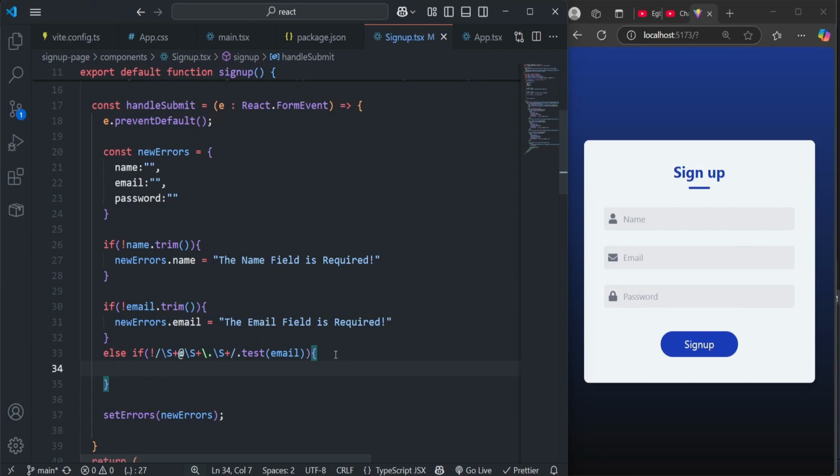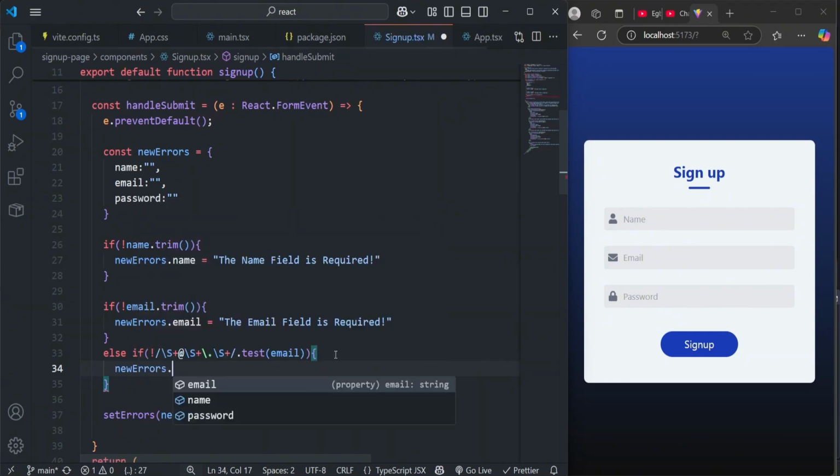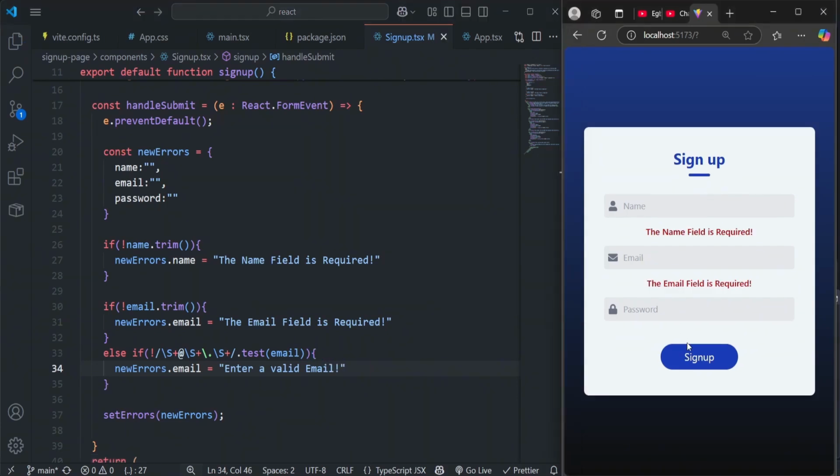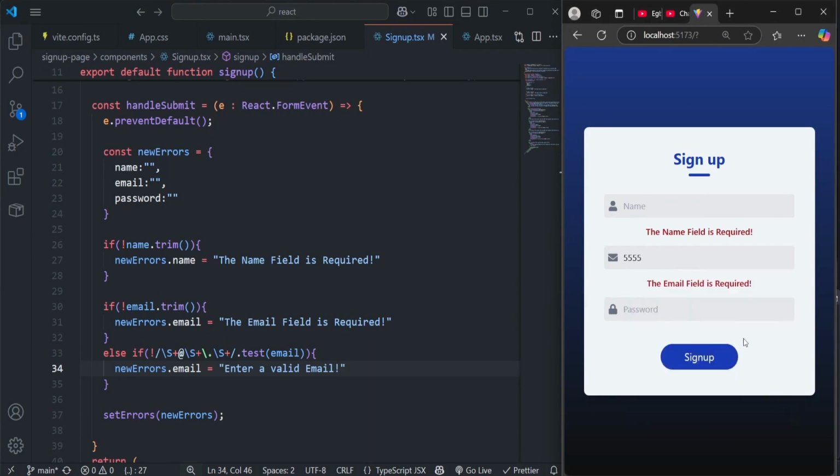Then when that happens, I want to set my email errors to "enter a valid email". Now when I click on sign up, you're going to notice that the name field is required, the email field is required. Then when I type something that is not a valid email address, just a bunch of numbers right here, and click on sign up, it's going to say enter a valid email. So our email field has been successfully validated.